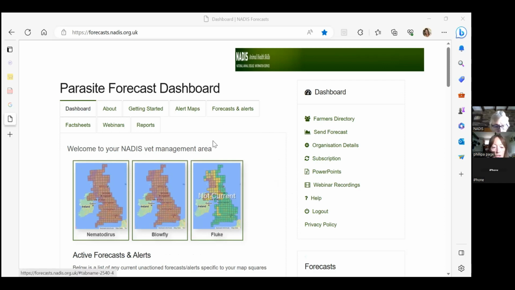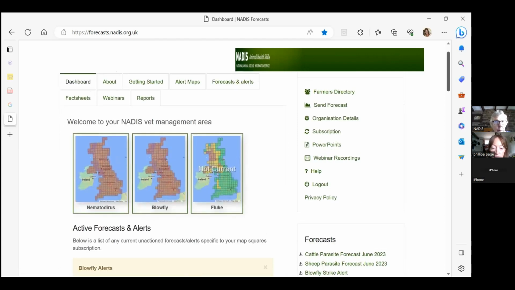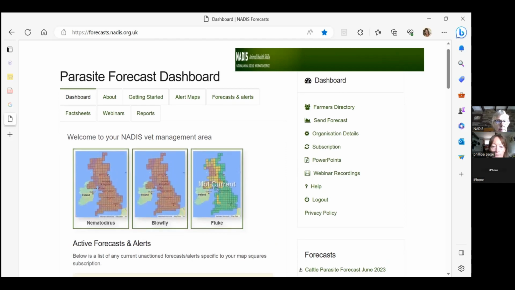So this is the dashboard, and you've got the nematodirus forecasting maps on there, the blowfly forecasting maps, and then the fluke, when that becomes relevant. When you enter with an amount that you can pay, which Janet will tell me in a minute, you can enter up to 100 or 300 farms onto this directory, depending on how much you pay. This is the farmers directory here, which I'm going to click on.